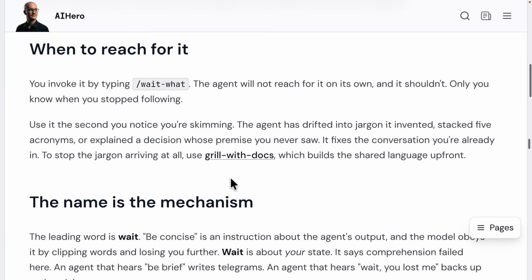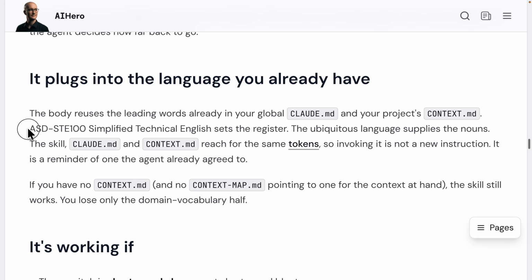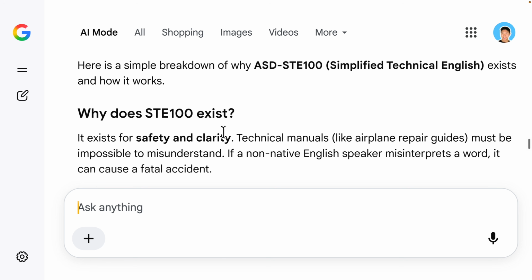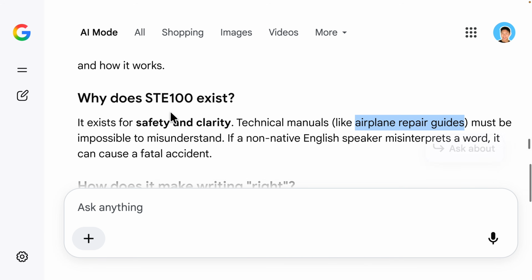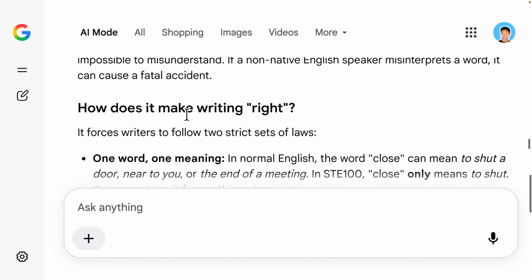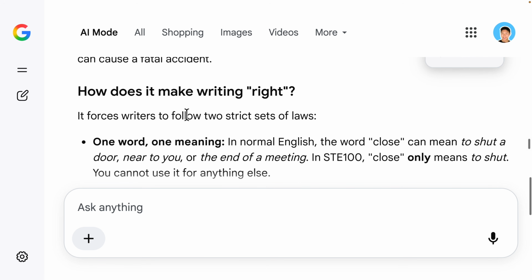But what I'm trying to say here is that what is really unique about the wait what skill is that it mentions something called STE100, which is Simplified Technical English, which sets the register. If you don't know what STE100 means, it essentially exists for safety and clarity. It was created back in the 1980s when technicians were writing manuals for airplanes. Let's say they're trying to repair an airplane, and a wrong word is used for fixing it, then that's going to cause a huge problem. So they created STE100 to have a clear SOP for using words that are easy to understand.